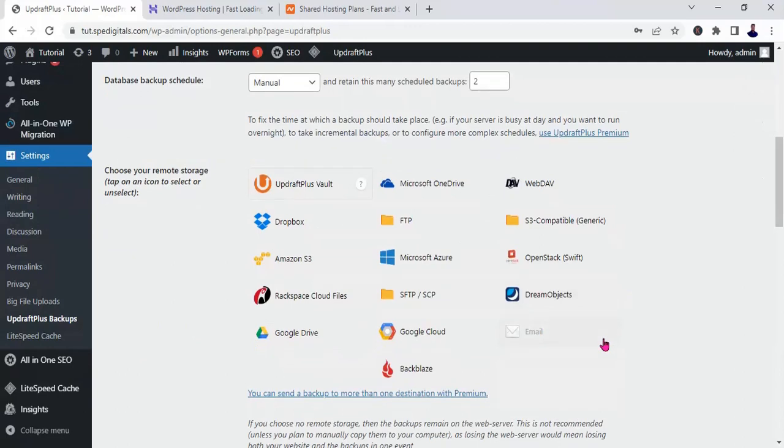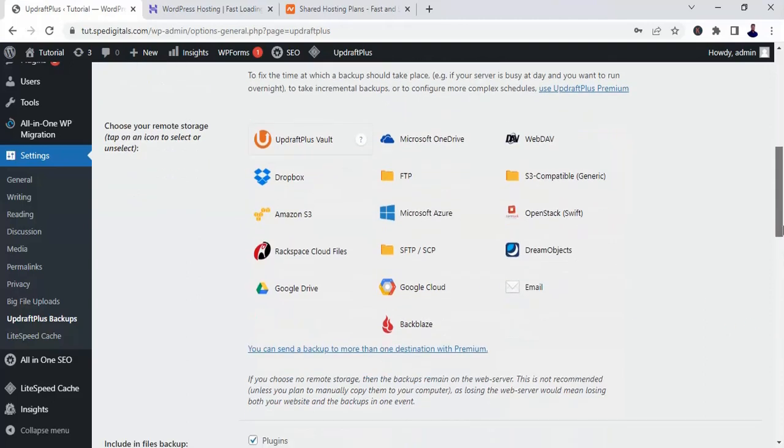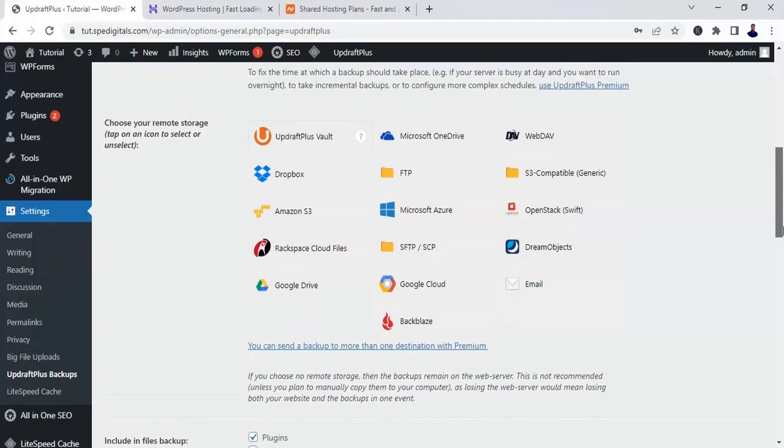This is the beauty of this plugin. You can back up your WordPress site to Dropbox. You can back it up to Google Drive. You can back it up to Google Cloud. Just look at Microsoft Azure. You can back it up to any of these programs that are here.